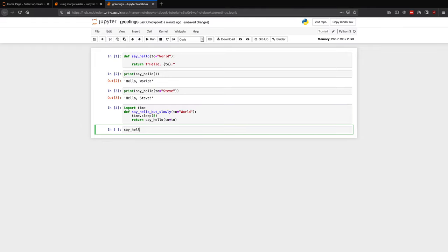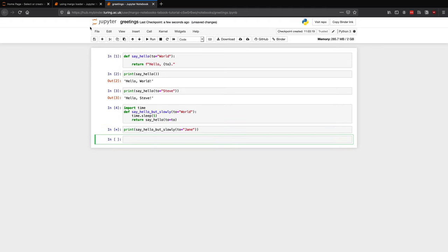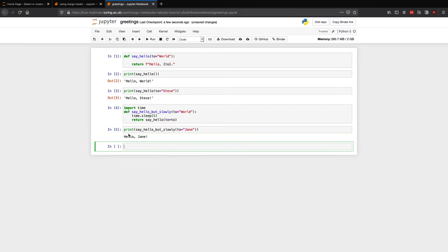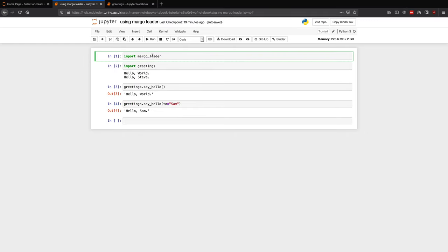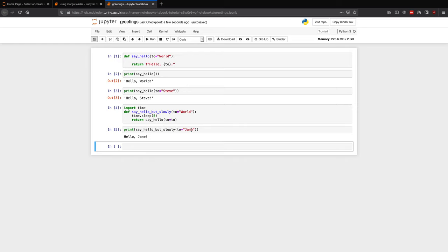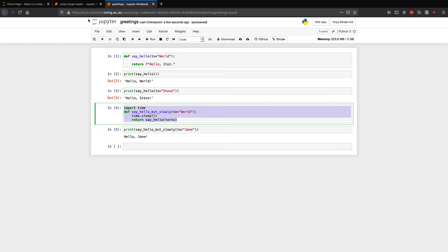If I run it here, say hello but slowly, and I'm going to say hello to Jane, and I'm going to print the output so that it shows up in that main notebook. So we see here that it's taking a while to run. It's taking 5 seconds, which in computer terms feels like an eternity. I want you to imagine that instead of doing this silly thing, this is some code that is actually useful, but takes a really long time to run.